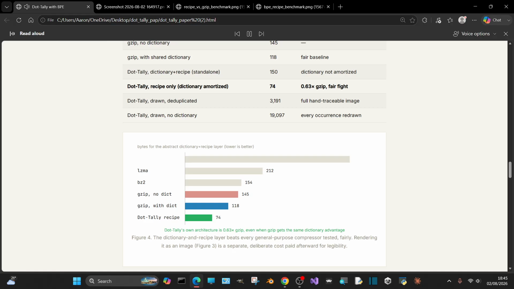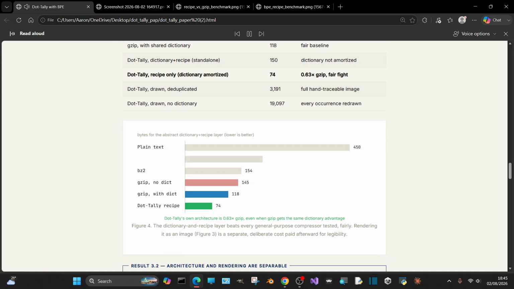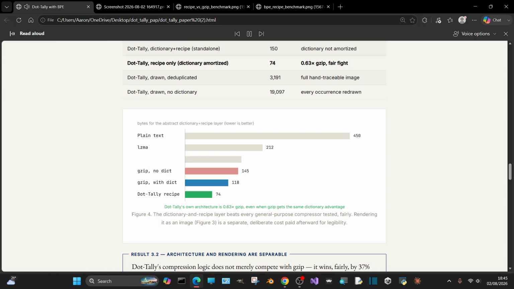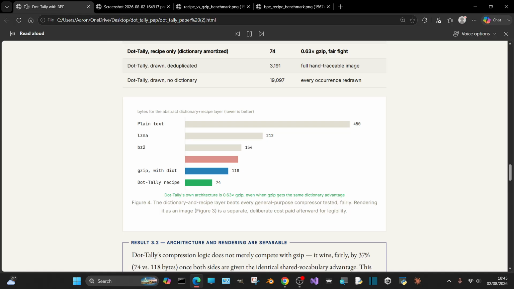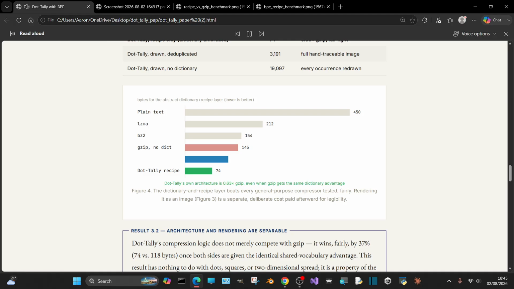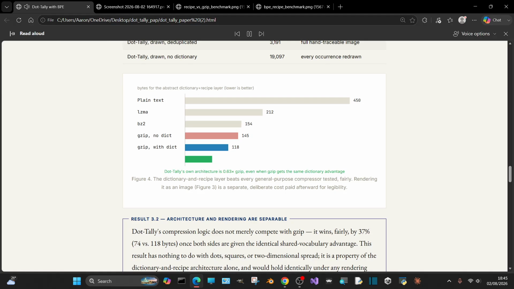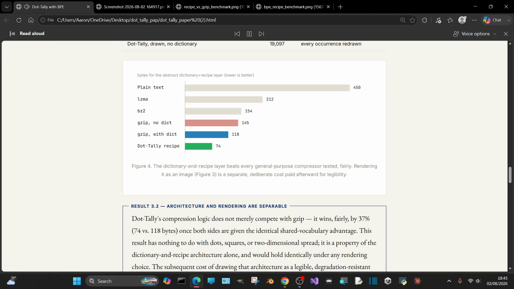Plain text: 450 bytes. LZMA 212, BZ 154, XIP. No dict, 145 XIP. With dict, 118. Tally recipe, 74. Tally's own architecture is 0.63 times XIP, even when XIP gets the same dictionary advantage. Figure 4. The dictionary and recipe layer beats every general-purpose compressor tested fairly.